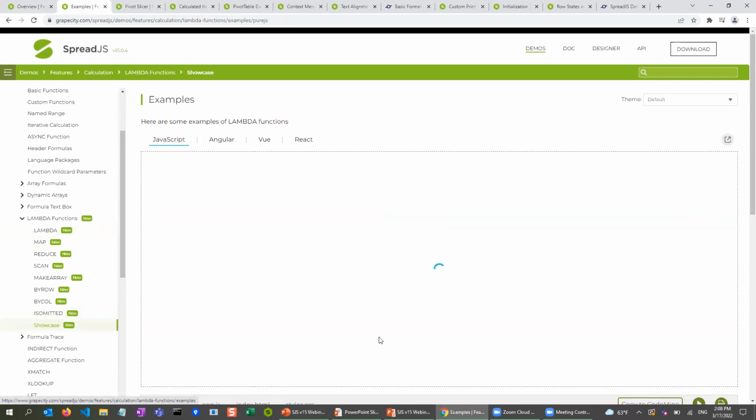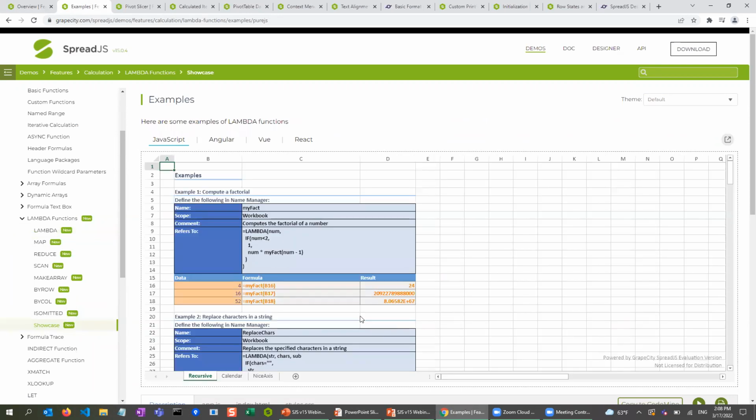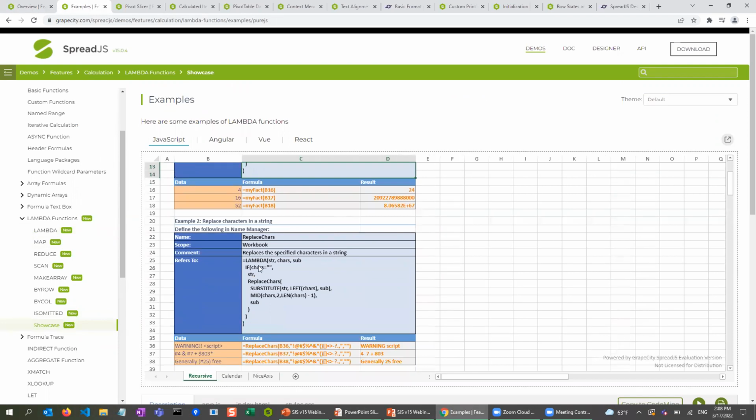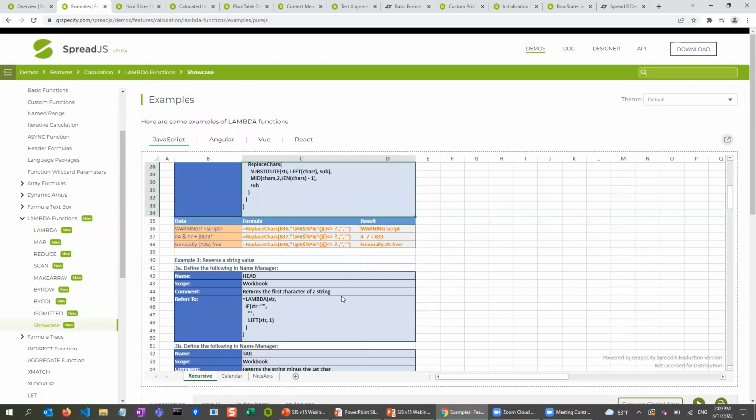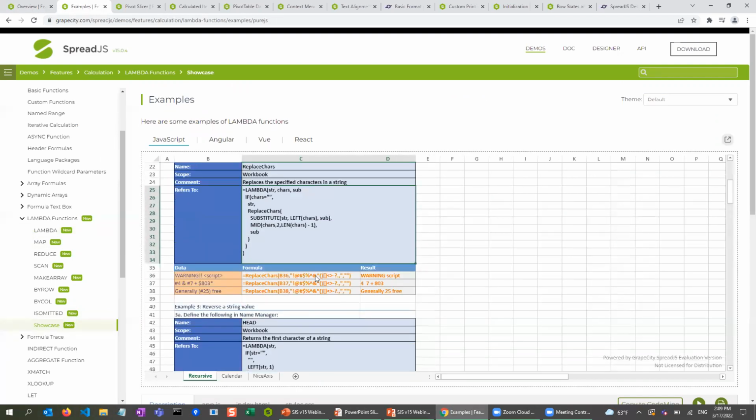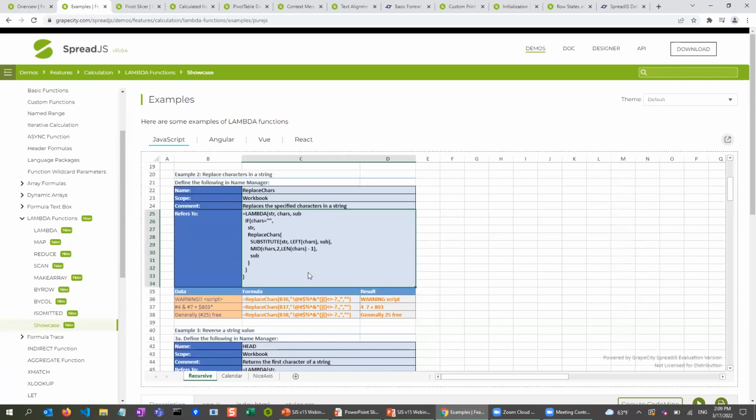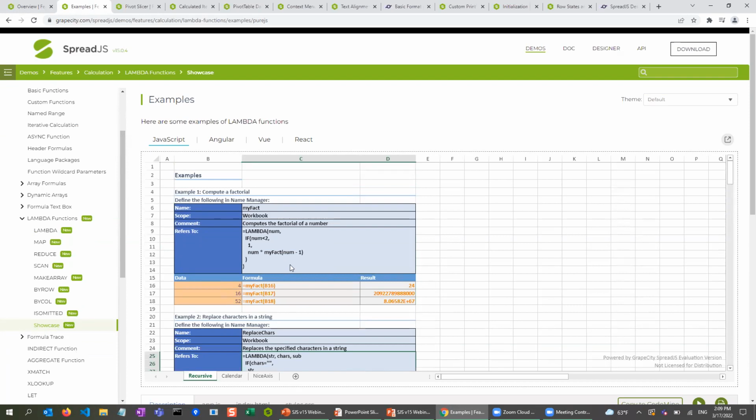We have some other examples too. This one computes a factorial. This one replaces characters in a string. So it's really limitless in terms of the things that you can do with Lambda functions. And I encourage you to take a look at that and see what else you can do with it.